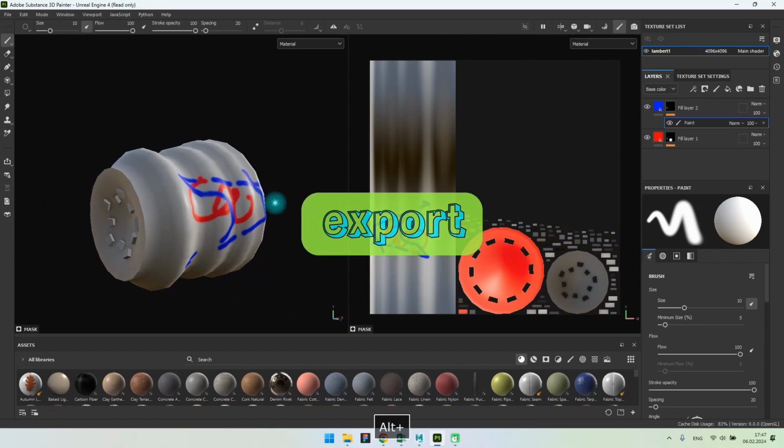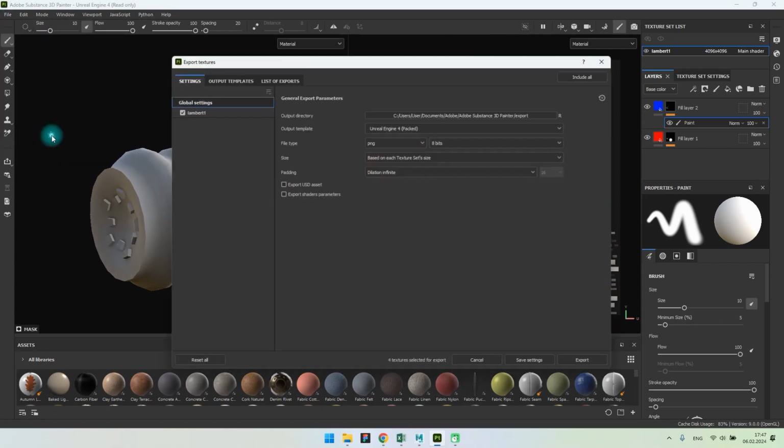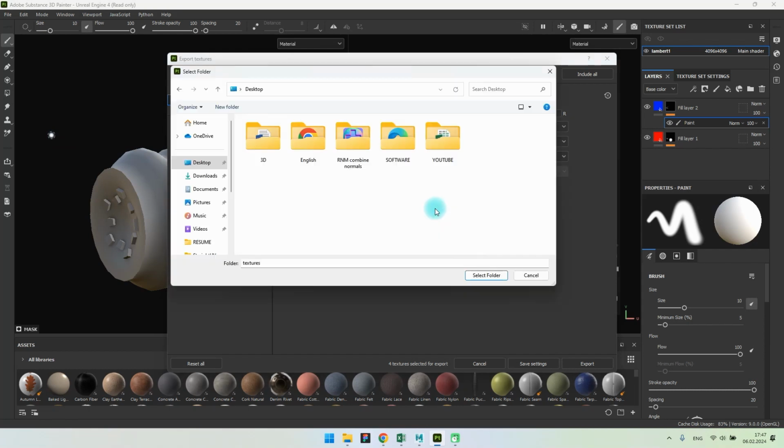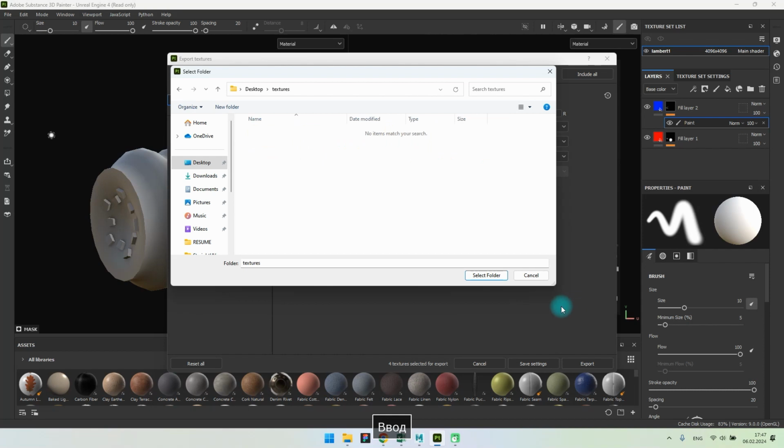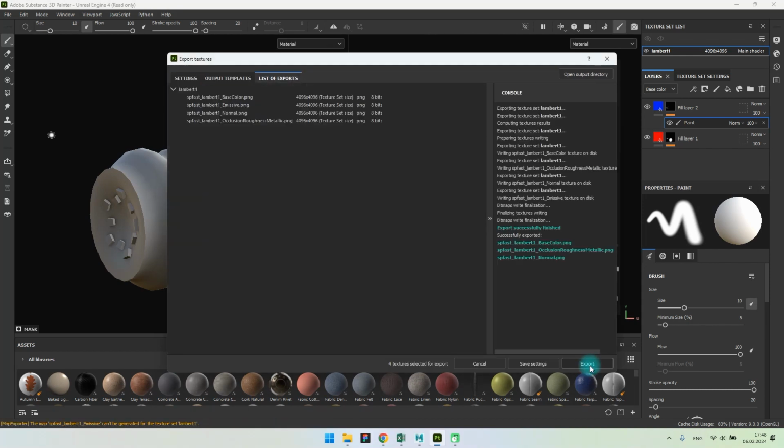Now we need to export the textures as separate files. File. Export textures. Output directory. It is desirable to create a separate folder for this in advance. Export. Your great model is ready to be exported to the game. You know where your textures are located.